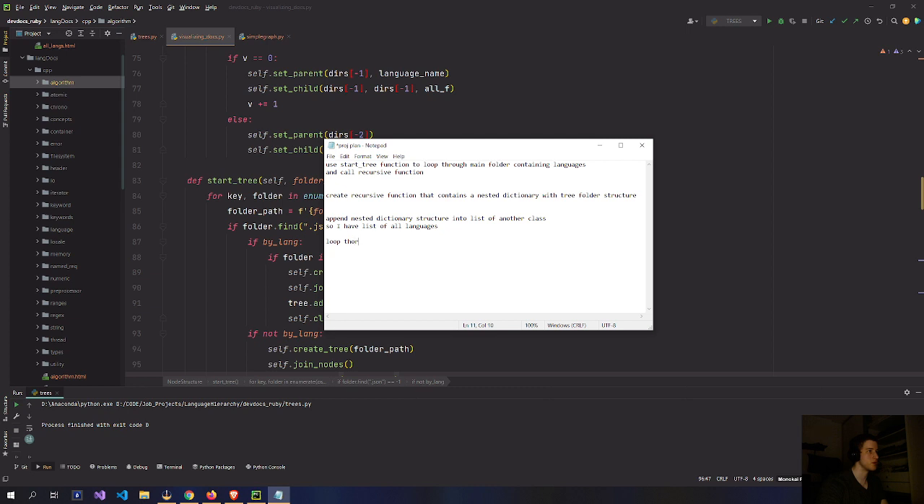Loop through list of all languages, calling function. Or actually, calling function to unnest. Maybe flatten is best. Dictionaries. I don't remember actually if the key is retained, but I think it is.